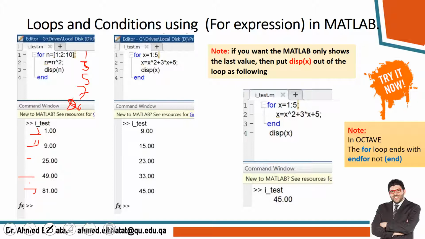Okay, now let's do another example. This is more complicated. For x equal 1 to 5, so it will be 1 2 3 4 5. Then find x equal x squared plus 3 multiplied by x plus 2, and display. So every time it will do this equation and show the results.